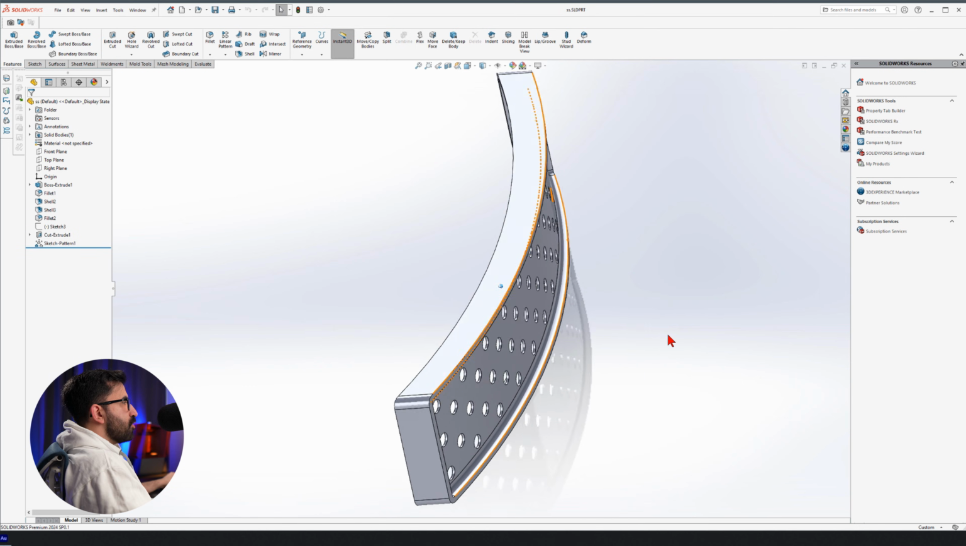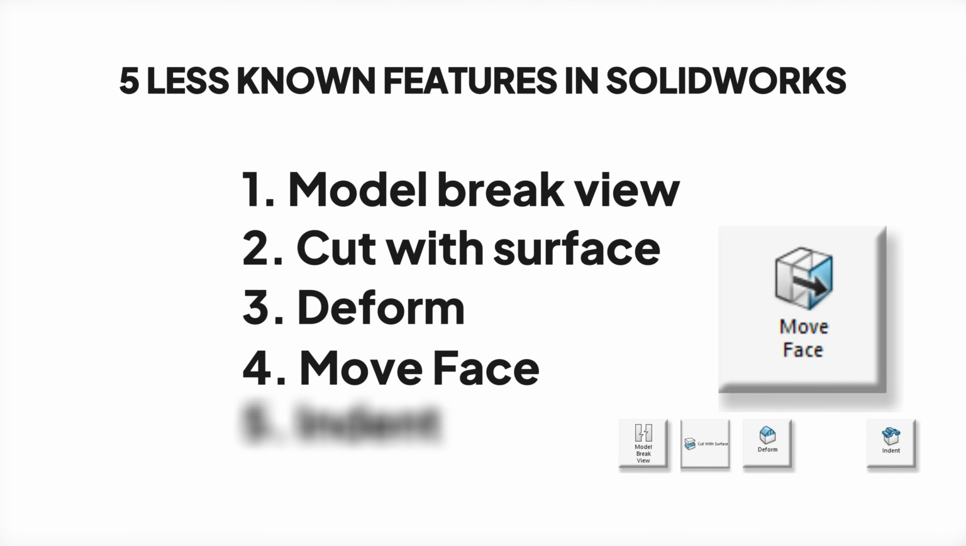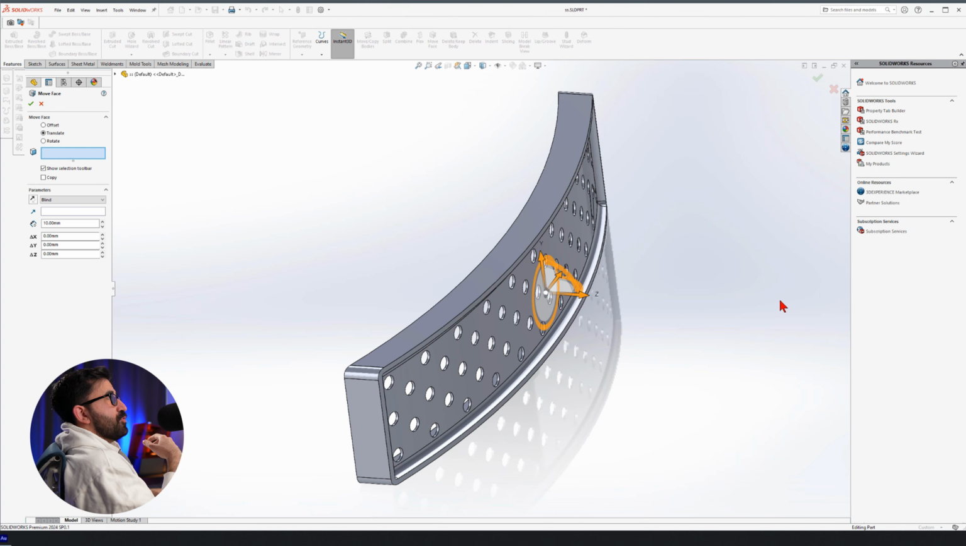The next tool I'm going to cover, and I know a lot of you don't work with it, is called Move Face. This is very useful towards the end of your modeling. If you want to go back and change one of the early features, adjust it, the whole design tree is going to undergo a rebuild process to see what happens to the following features.